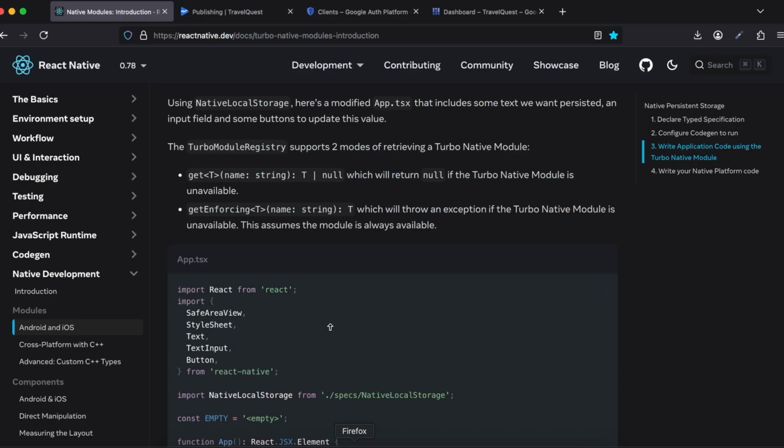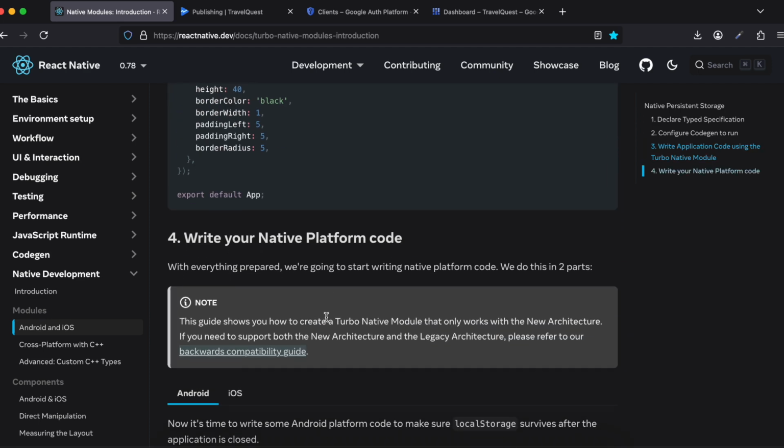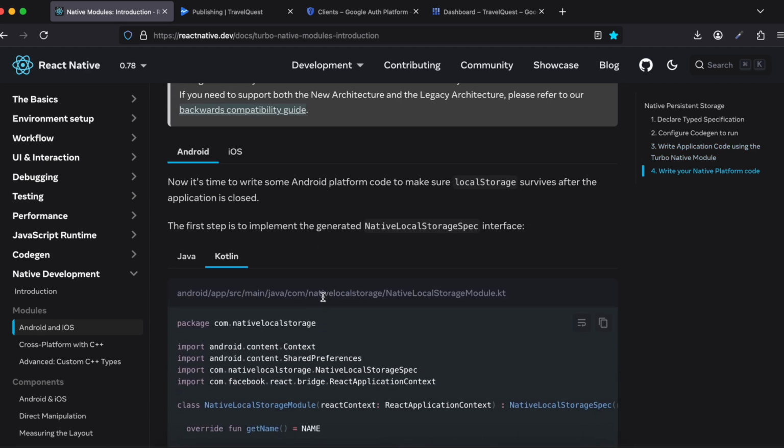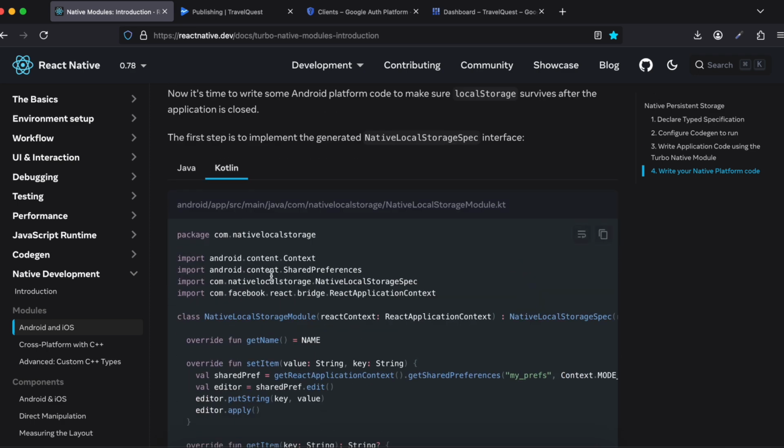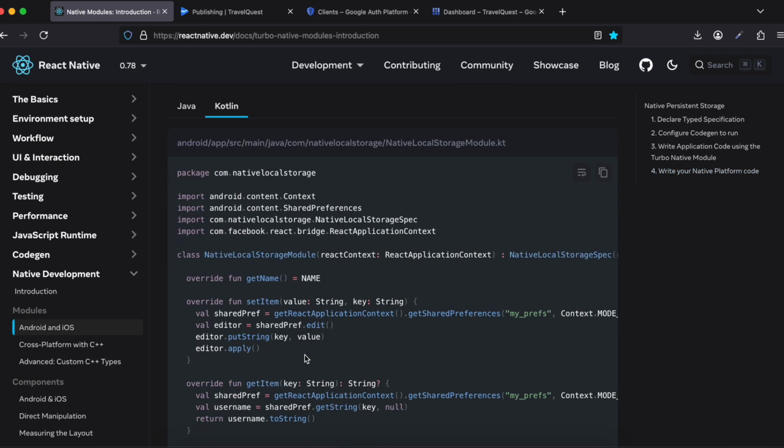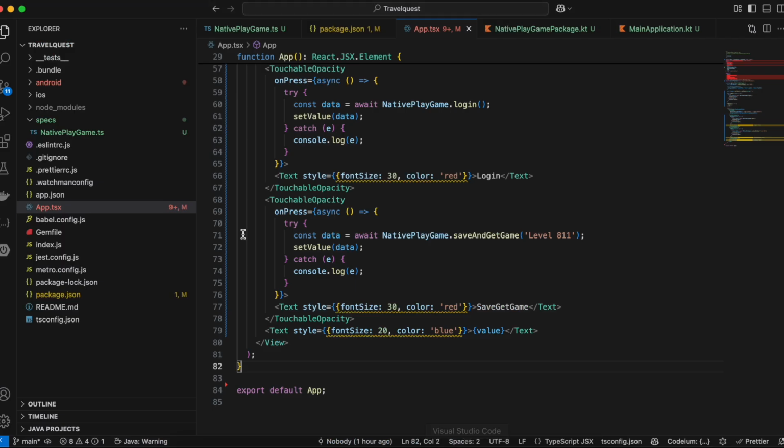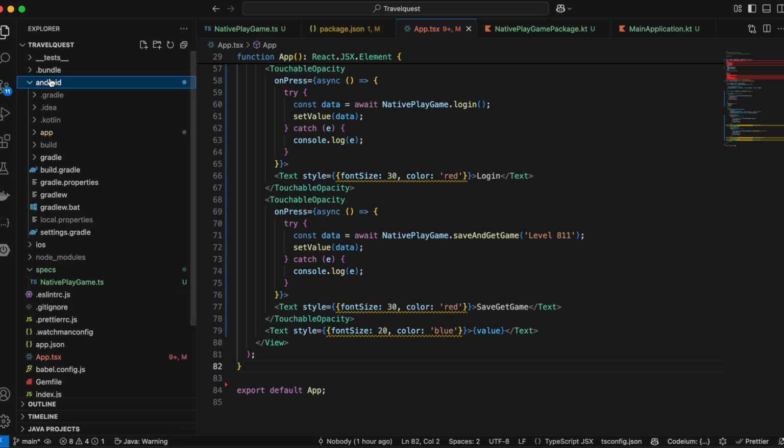Okay, then again if you scroll down, go to the documentation. Here you can see they tell us to create this particular folder. Now in our case it will be native play game, not native local storage, and we need to create this module file as well. Unfortunately we can't really copy code from this because this implementation is completely different from what we need to do.